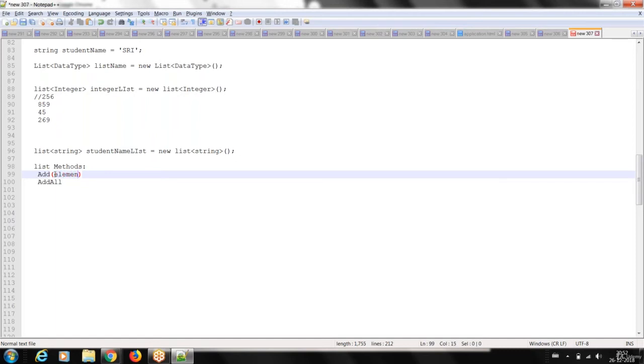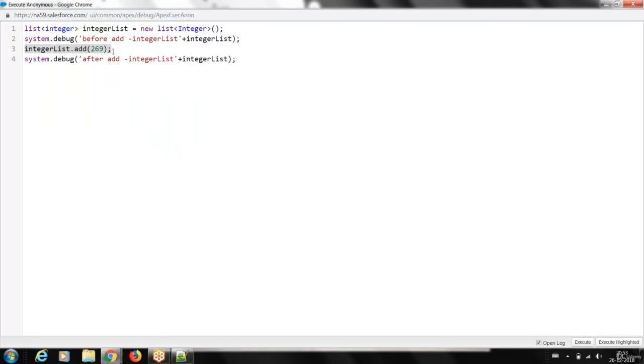This element value should be the same type that we defined. If we are going to add a string element, pass the string value. If it's an integer element, pass the integer value. The syntax is: list name dot add, then the element value. Like this, I can add many values.